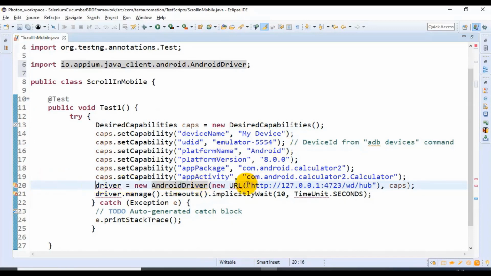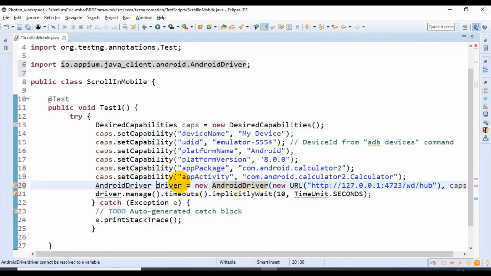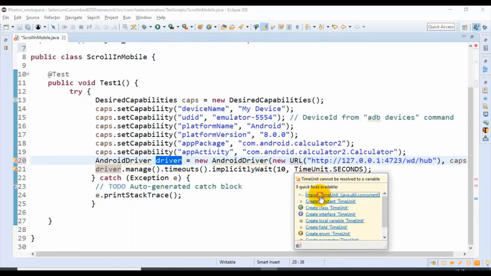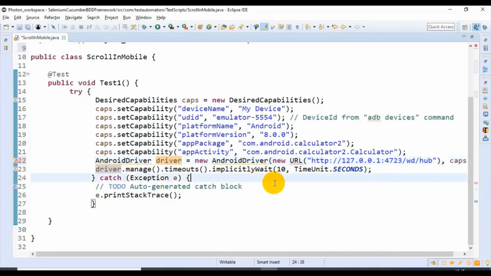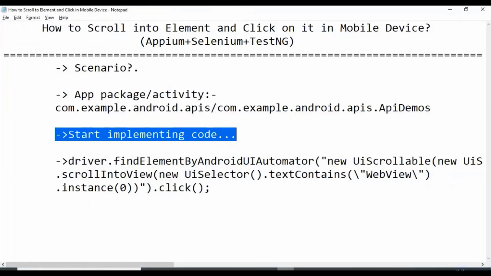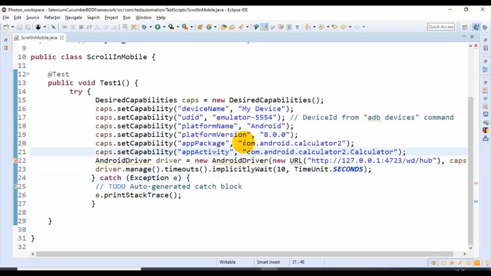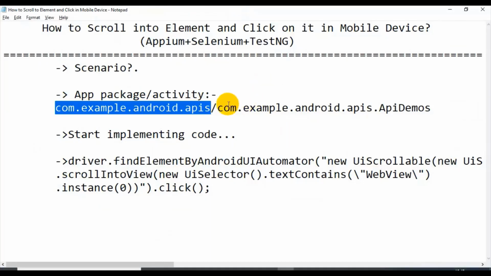Simply I'm declaring the driver before using that particular reference variable. Then I'll import the TimeUnit dot seconds. So that's it. So what I will do is just I'll copy this particular value, that is app package. So simply I'll remove the previous app package. So in the similar way I will specify the app activity value.